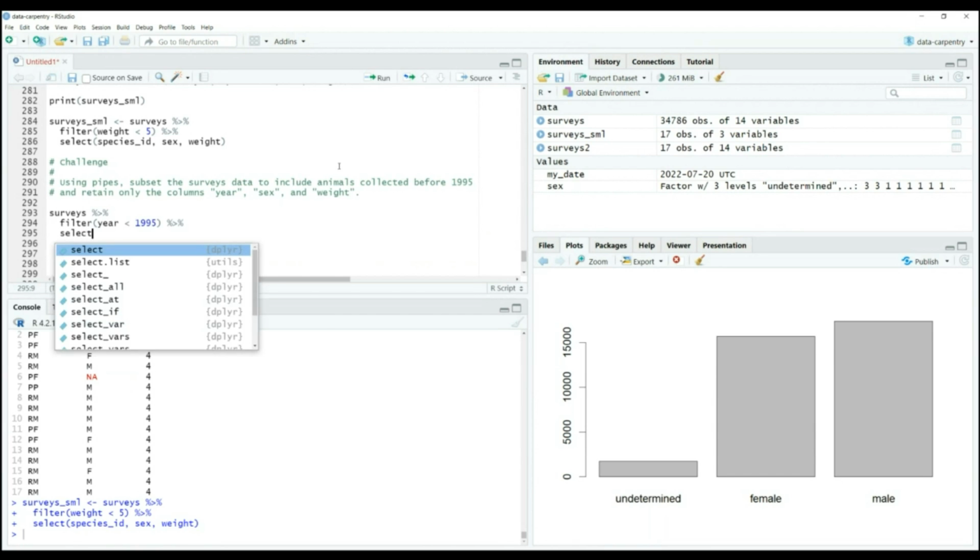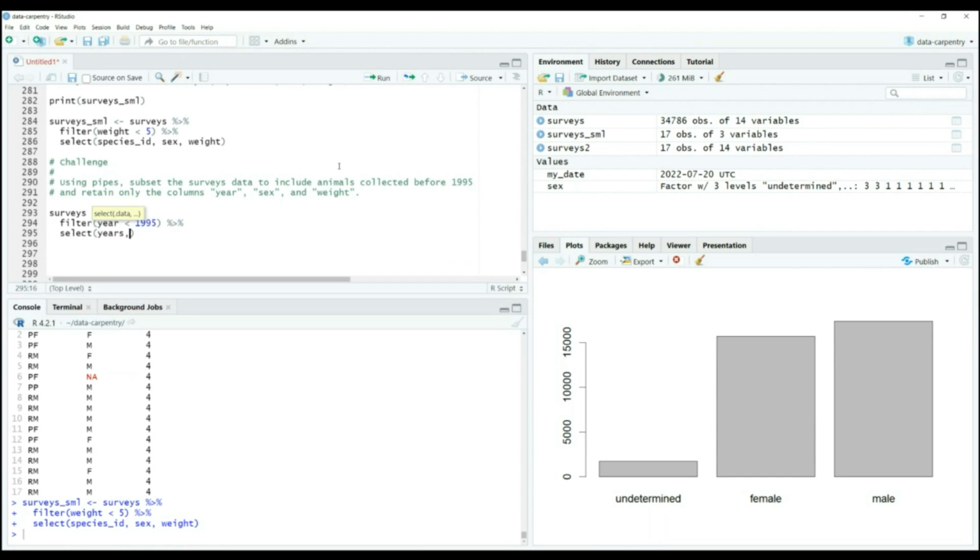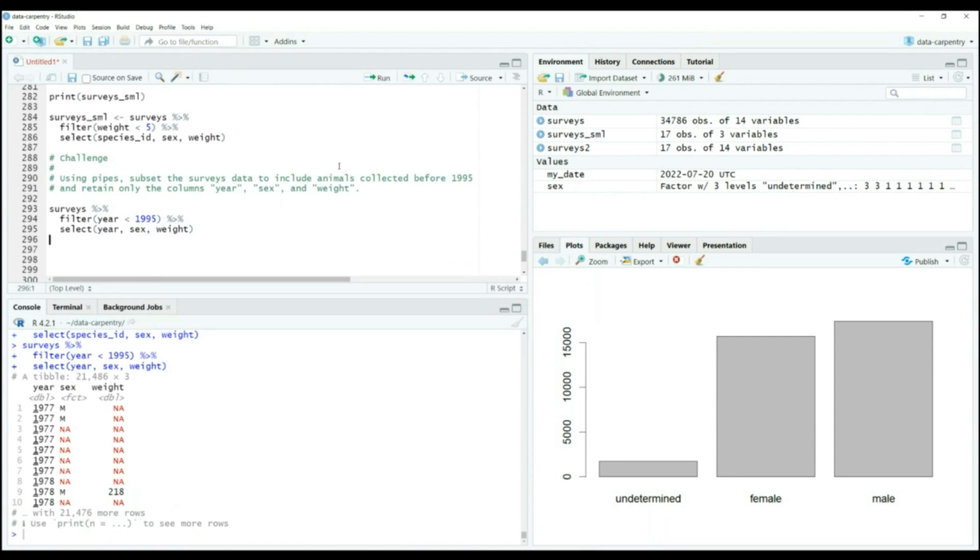So we do that, we select years, sorry, the name is year, sex, and weight. So if we execute that, we get the animals that were collected before 1995, and we retain only 3 columns: year, sex, and weight. So this is the answer of this challenge.